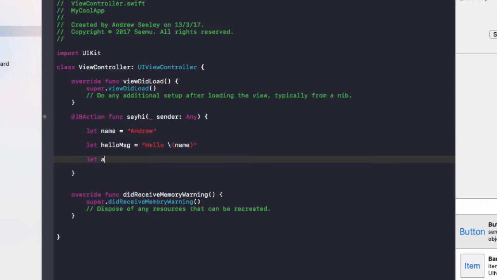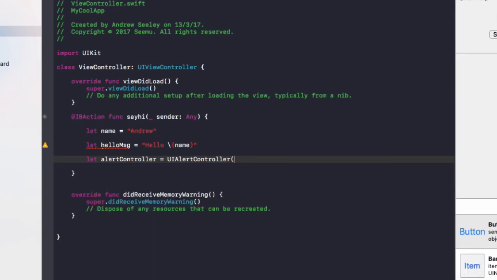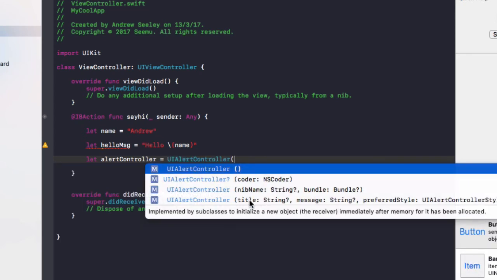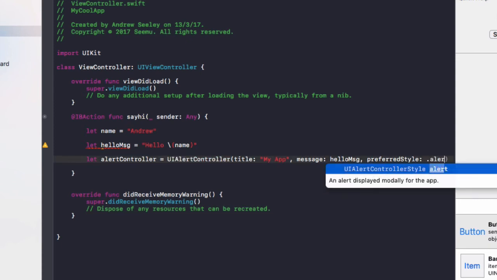Then we'll do let alertController equals UIAlertController, then brackets, and you'll see it try to autocomplete. The option we want to select is the one with title, message and preferredStyle. The title will be "My App" in quotation marks. Message, just do helloMessage. And preferredStyle, we'll do .alert.